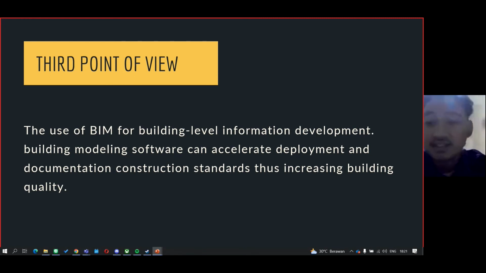Building modeling software can accelerate deployment and documentation of construction standards, thus increasing building quality. Let's just say that the 3D modeling has been made, and the 2D building detail can be made just by clicking, and it aligns with what the 3D model has been, let's say, accepted by the owner and consultant. So there will be no interference, and it is not time consuming.